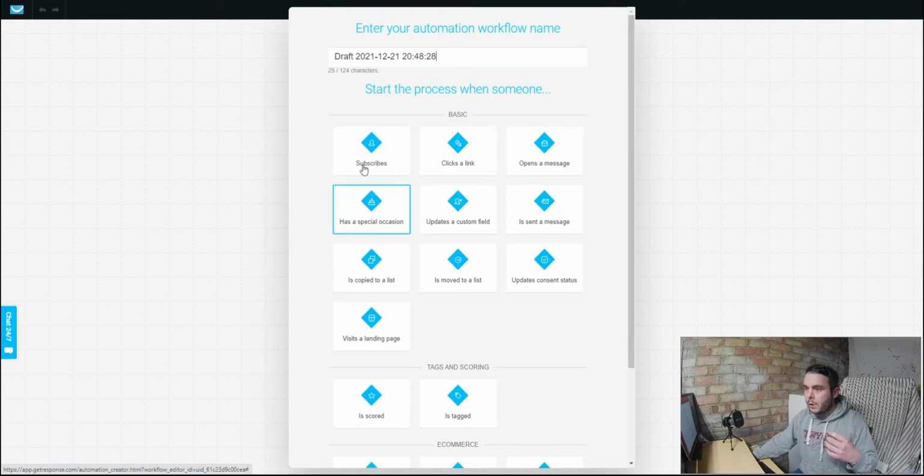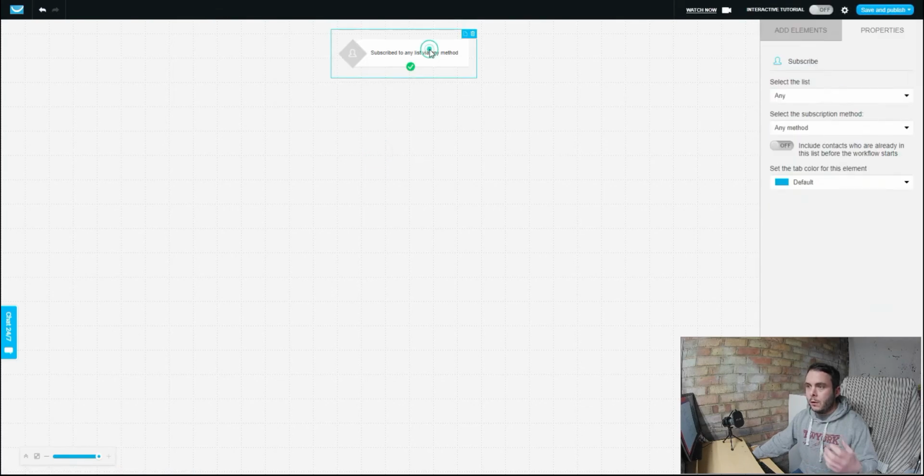So you can set up the first part of the automation to be anything you want, but essentially, when someone subscribes to your list, you want them to start this automation. So we hit subscribe. On this, all you need to do is click on it, and you'll see the settings for each element come up on the right hand side.